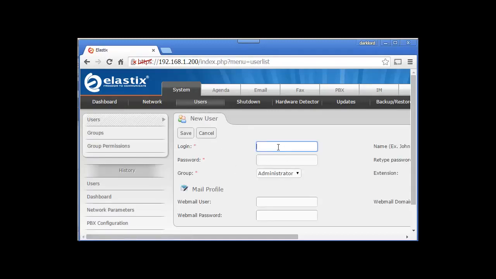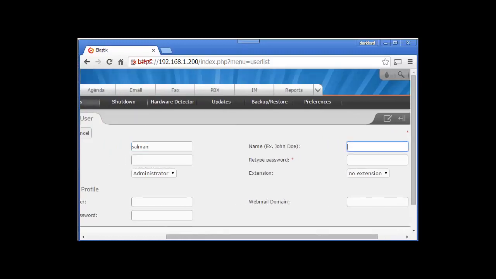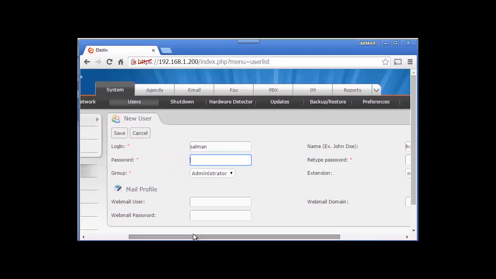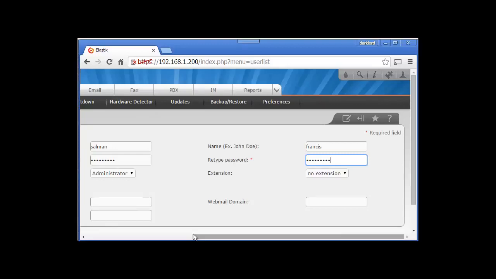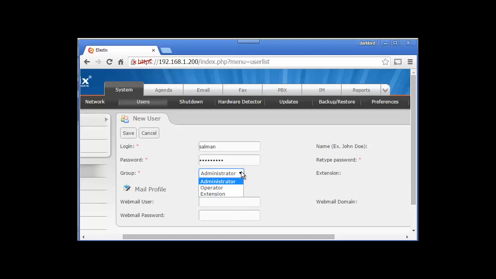you can just create a user. Let me create one, or I can just create my user. Okay, password is simple. And here we can select the groups also. There are predefined groups: administrator, operator, and extension.